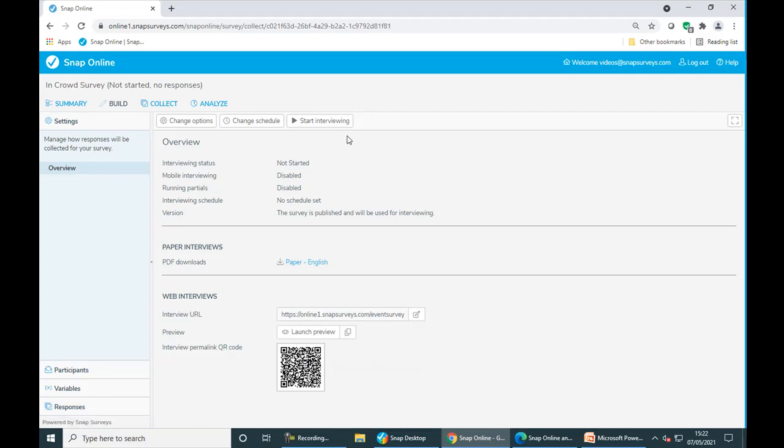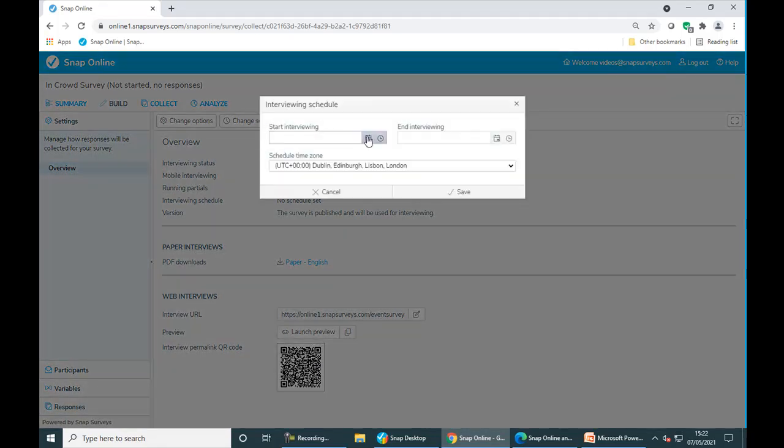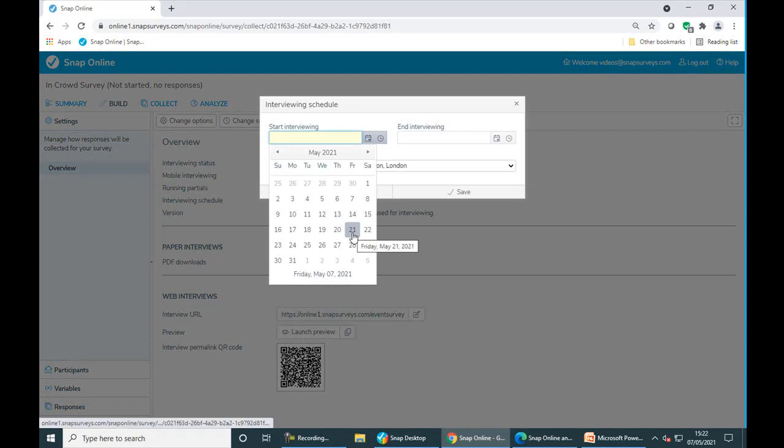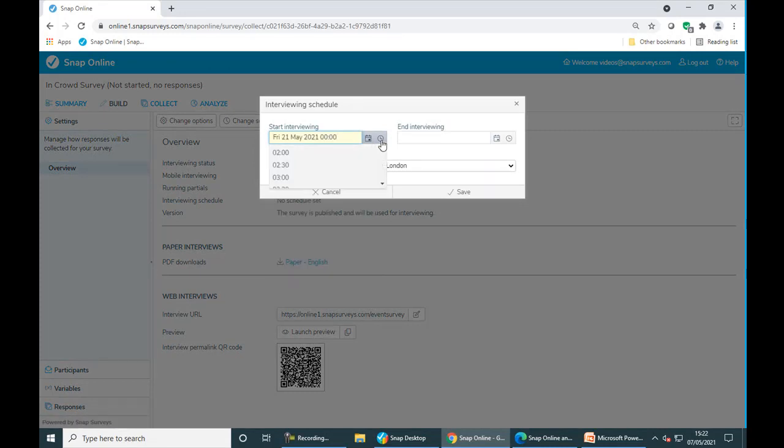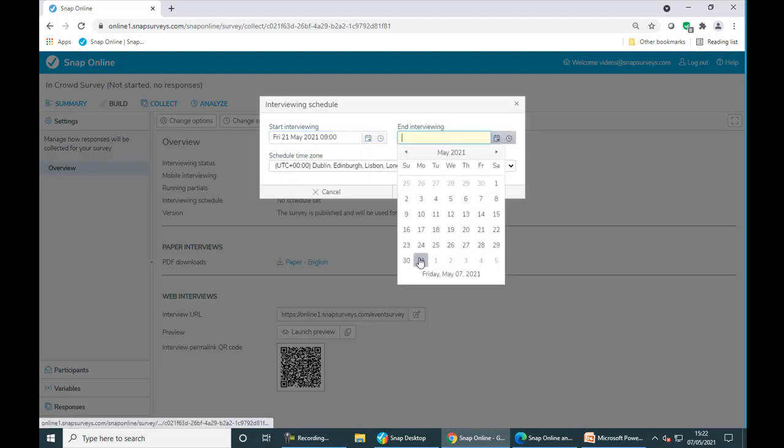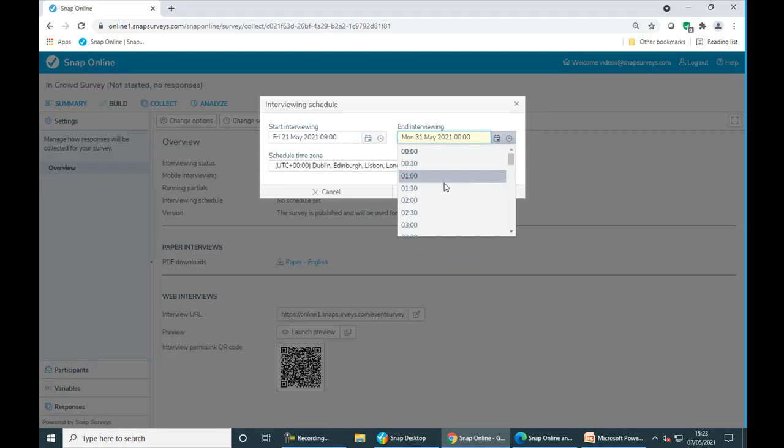At the top there's the option to start the survey now, or alternatively you can change the schedule. And so if you want your survey to go live on, let's say, the 21st of May, you can also now specify an actual start time. So I could start it at 9 AM and perhaps finish it on the 31st of May at perhaps 5 PM.